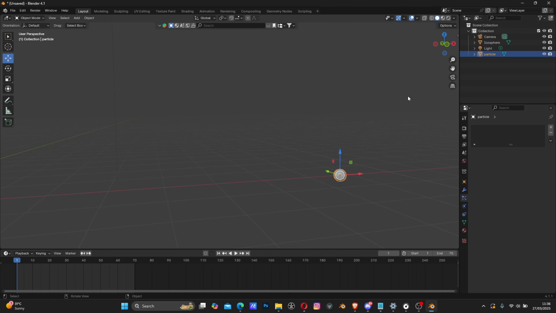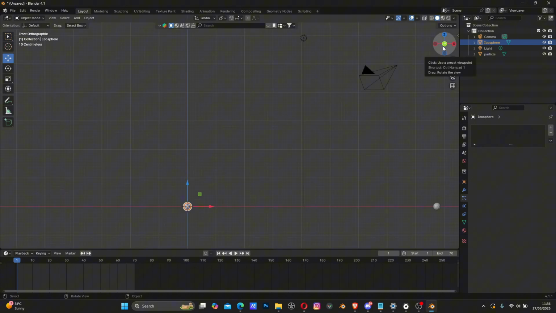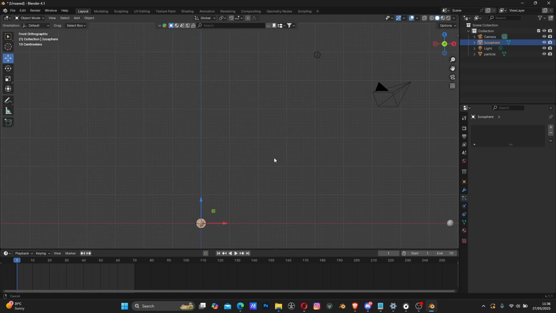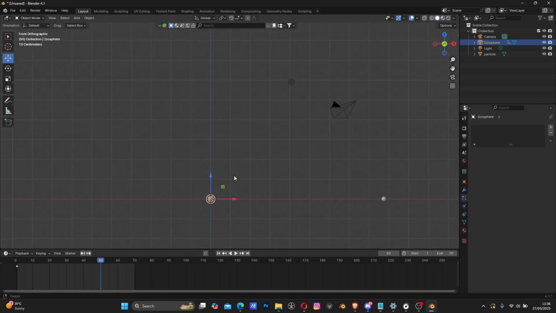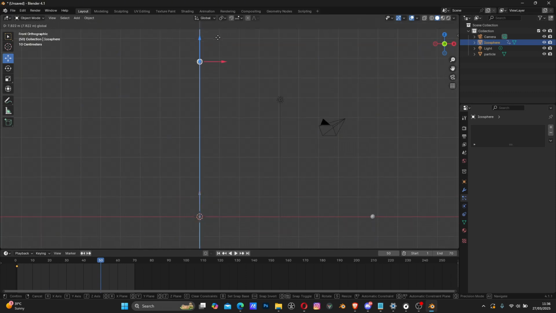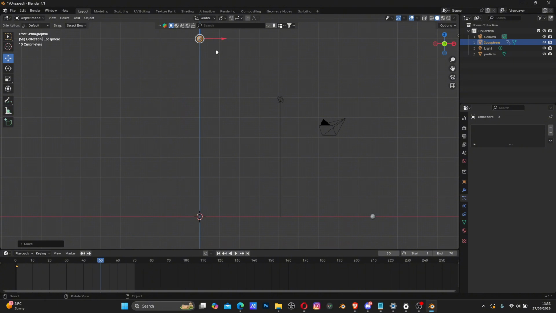Particle, particle, and now we need to rename this. We're going to animate this to move up, like how a firework works. Let me view from the Y angle. I'm going to set a keyframe at frame 1: press I and set a keyframe on location. Then let's use frame 50. Let's push it up somewhere around here and set another keyframe.